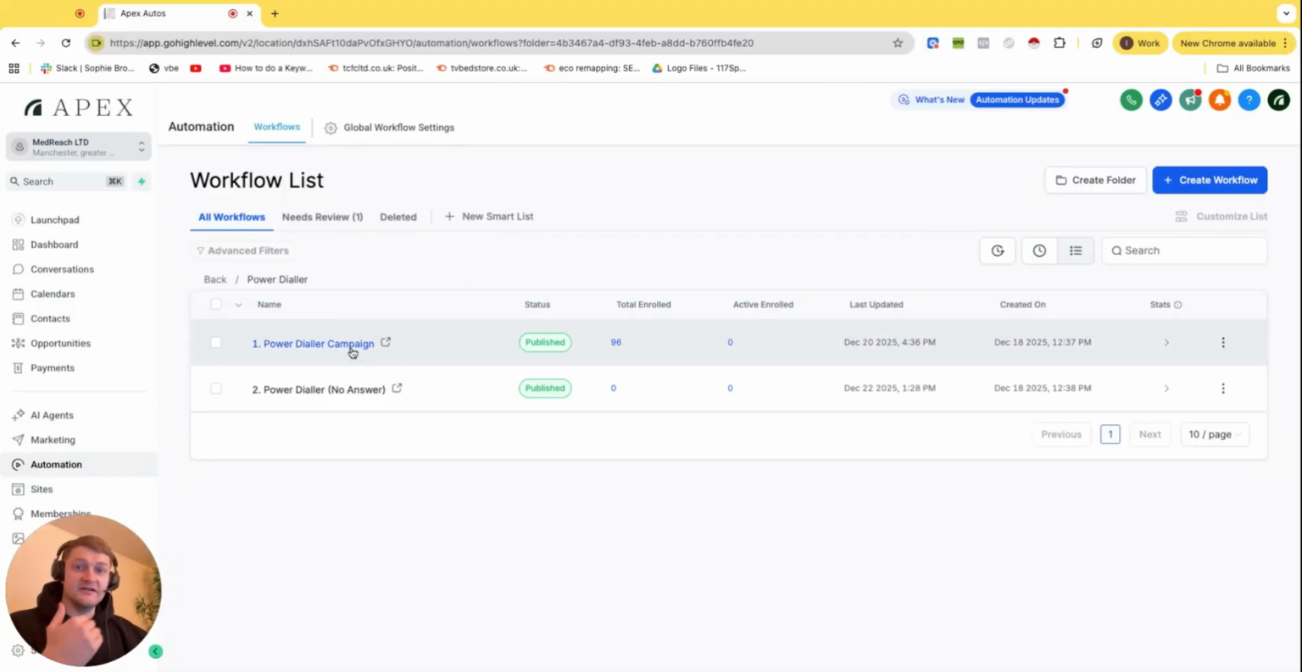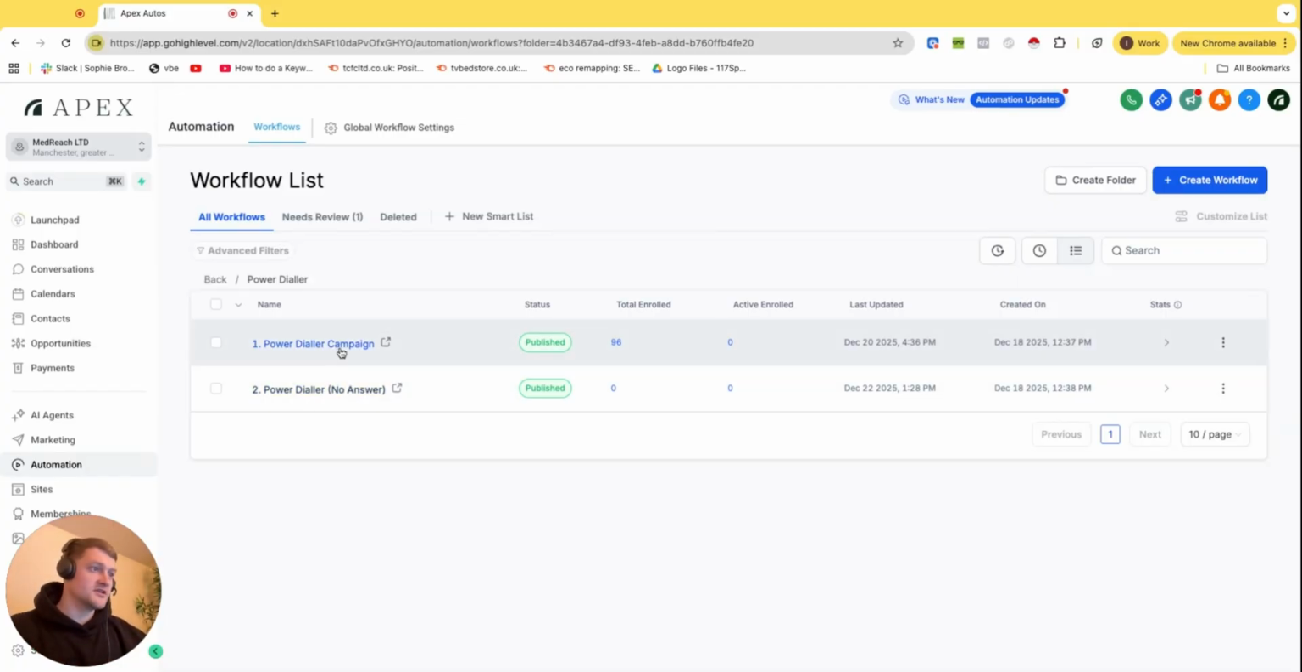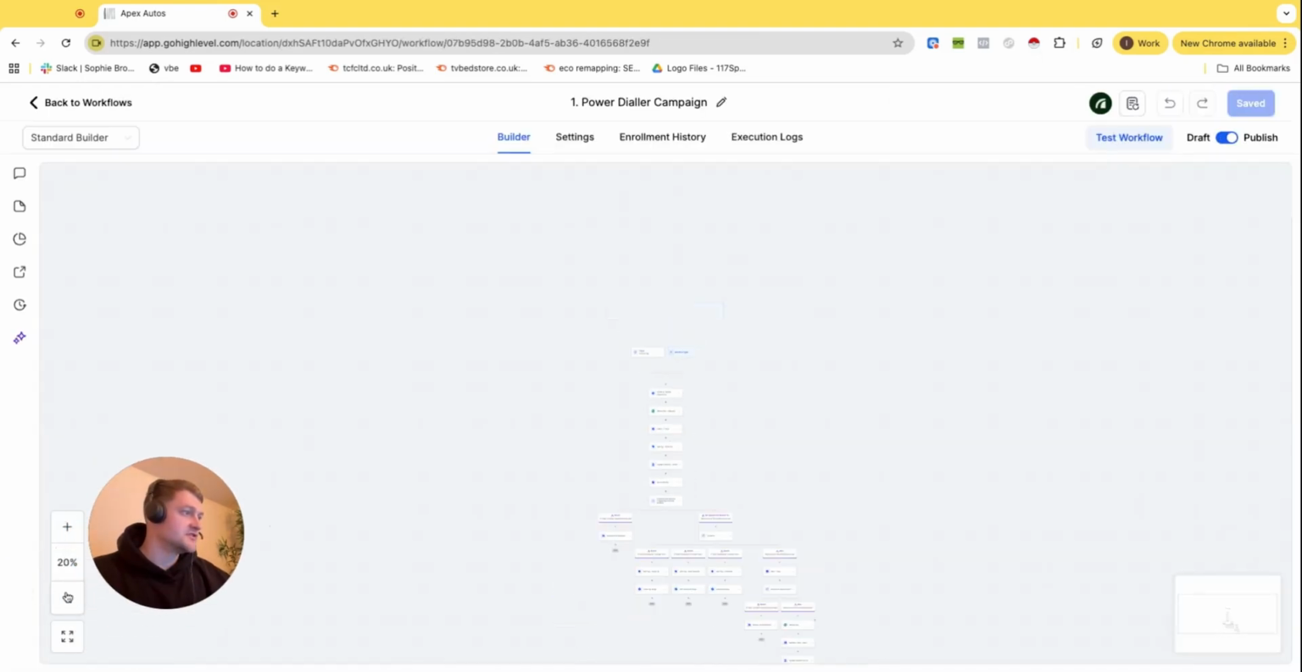There's the power dialer itself, which calls people and moves them on to the next stage. And there's the no answer to the power dialer. So first of all, I will show you the power dialer. So it's quite a big automation, as you can see if I just zoom out here. But actually, this is one automation duplicated. You can see they're all exactly the same in different phases.